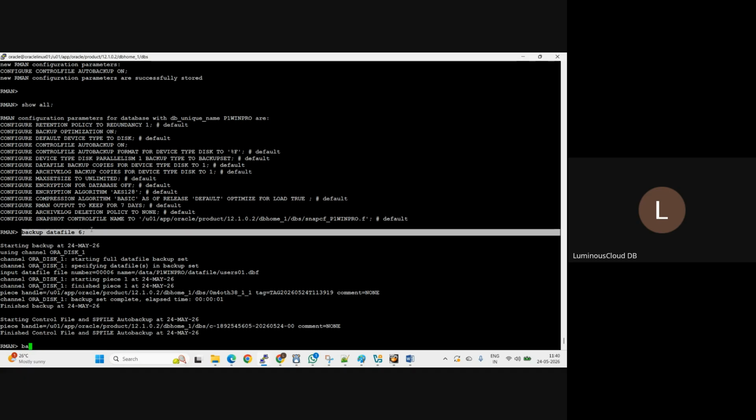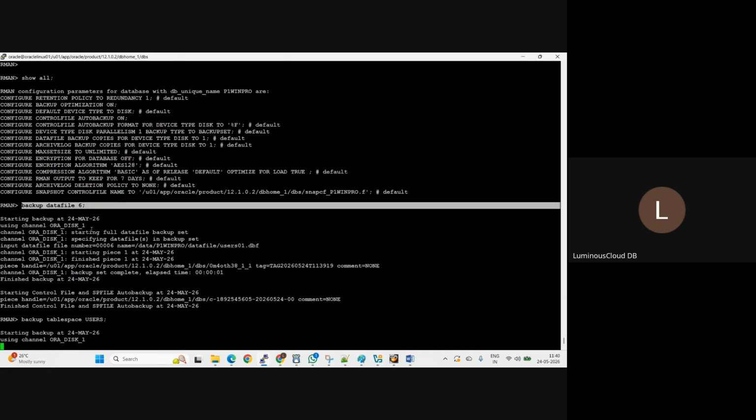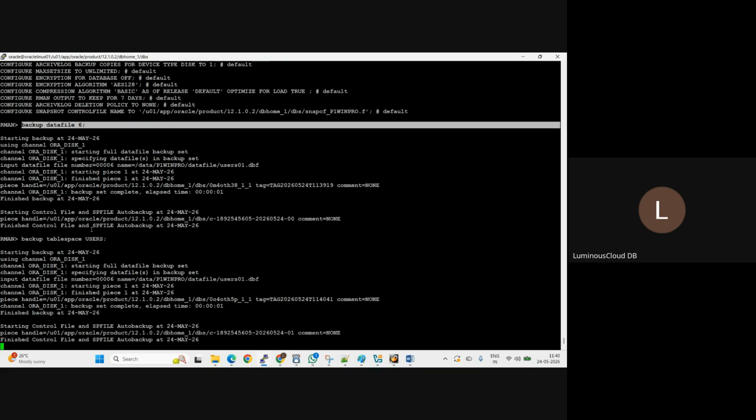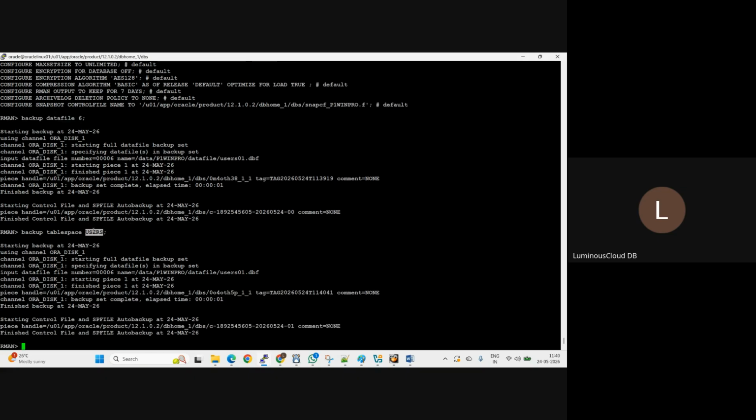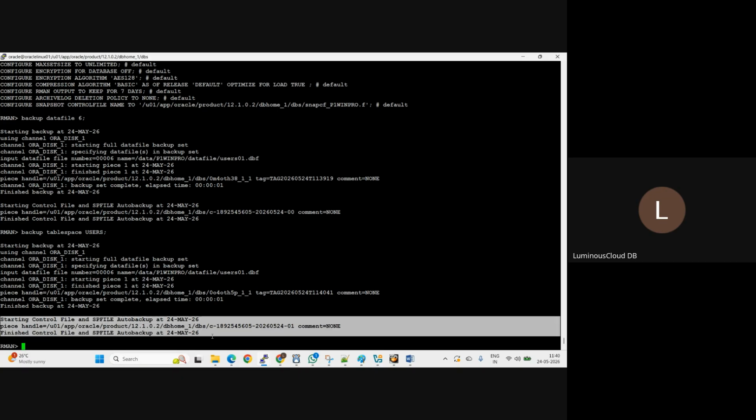Okay, let's see. Backup tablespace users. I'm taking a backup of the tablespace named users. Along with the users tablespace, is a backup of the control file and SP file taken or not? It is taken now, here you are able to see that. Yes, it's taken, right? Like that. Now onwards, it is taking a backup of the control file and SP file automatically.